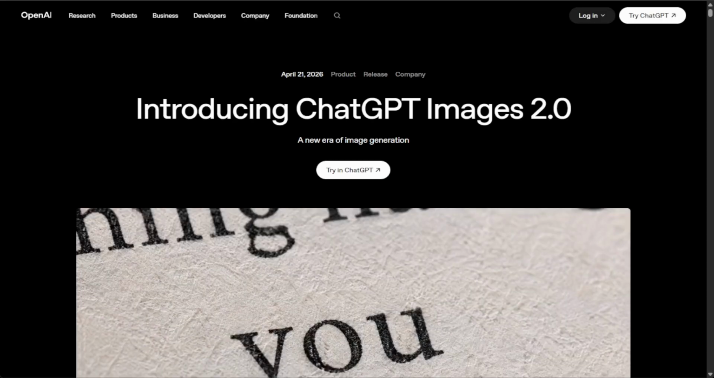Hello and welcome. ChatGPT has released their Images 2.0 model, and this is the best model to date. It's breaking all kinds of records. It's better than Nano Banana 2, it's better than all the other ones, so they say. I will go through some of their release doc here, and then I'll show you how to use it, and then you can just get started.